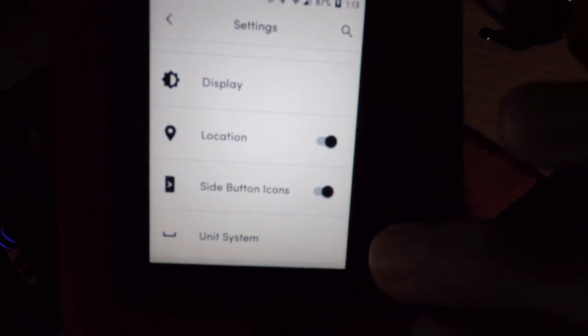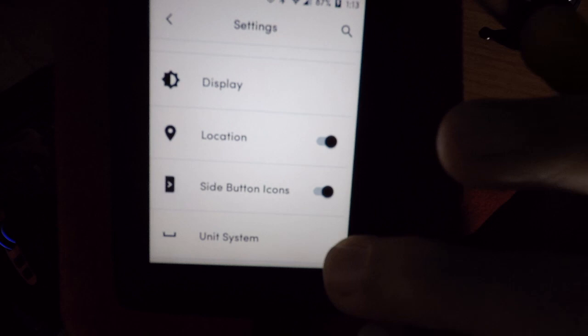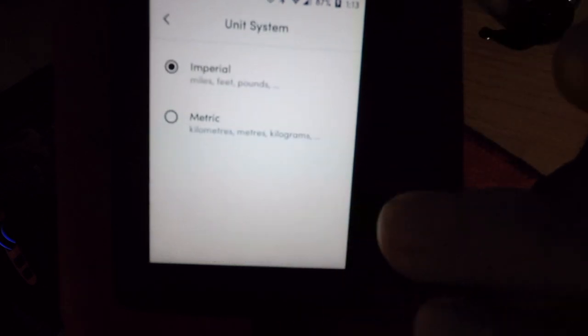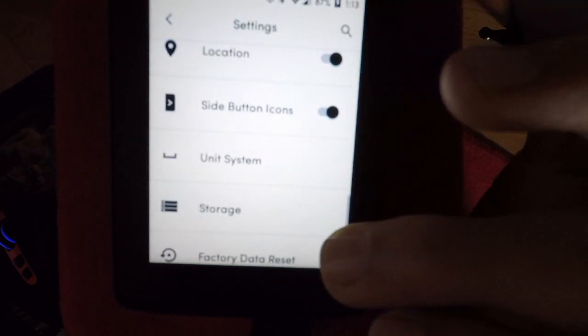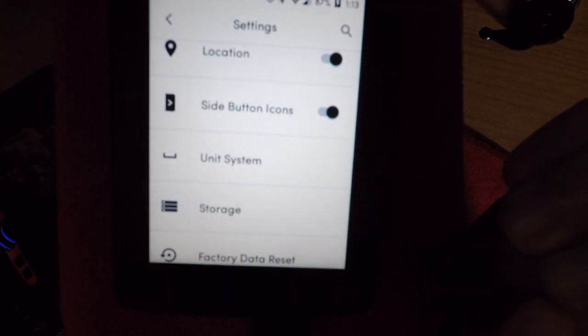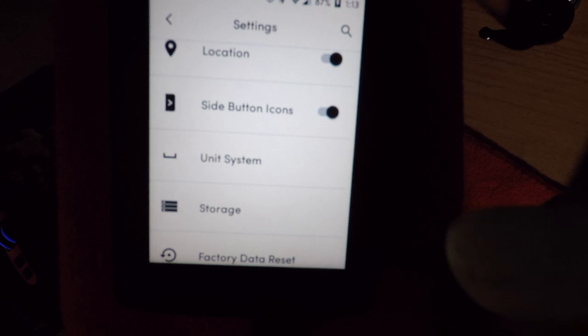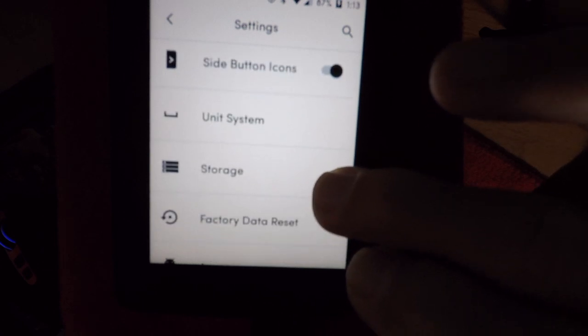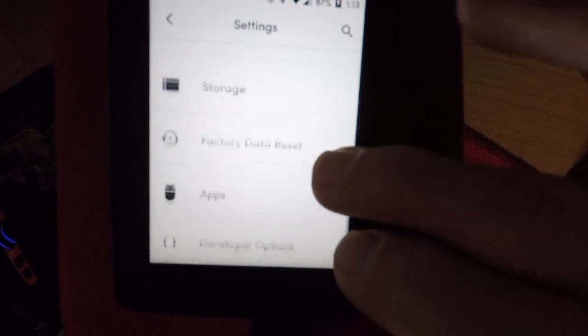Side button icons are on. I don't think I've had those on before. I think I'm going to turn those, well, I guess we can leave them on. Unit system is imperial and metric, and as we know, there are some issues with that, where most of us would prefer to put our wheel circumference in by millimeters. Let's see, storage. So that might be it.